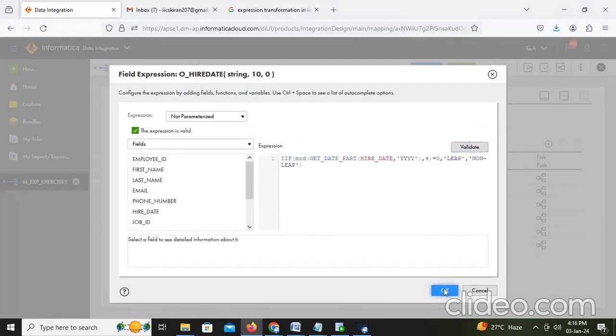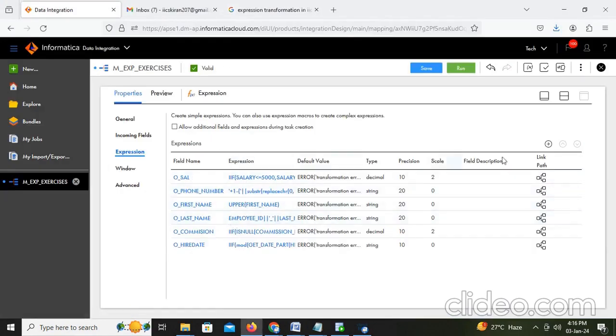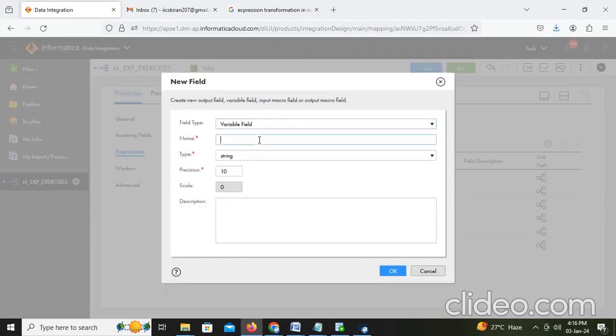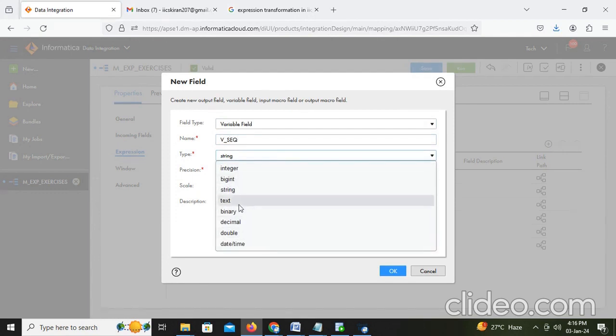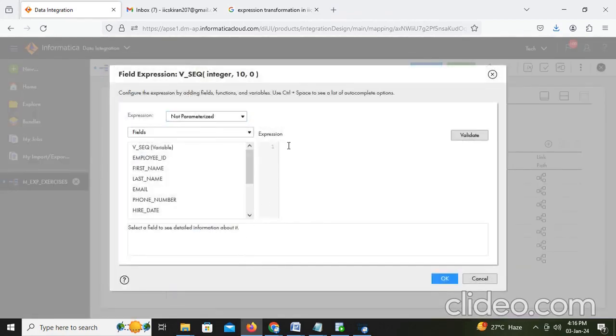So I want to generate a sequence of numbers by using expression transformation. I have to create a variable field called V underscore sequence, which is an integer. Click on OK. V underscore sequence plus 1 here. Earlier the sequence value is 0. Now it is reflected as 1.